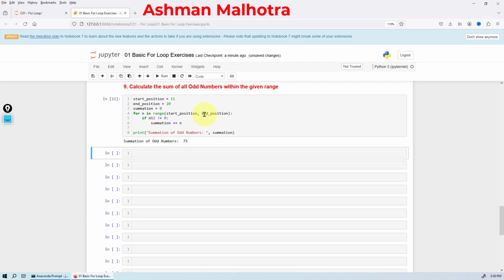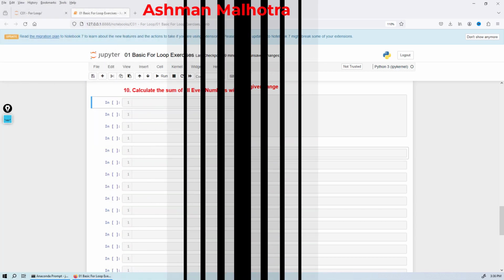Let's execute it, and it says that the summation of odd numbers is 75. Actually, this is the summation of all those odd numbers that fall within the range of 11 to 20, and 20 gets excluded. What if the range starts from 1 and ends at 10? In that case, the summation will be 25.